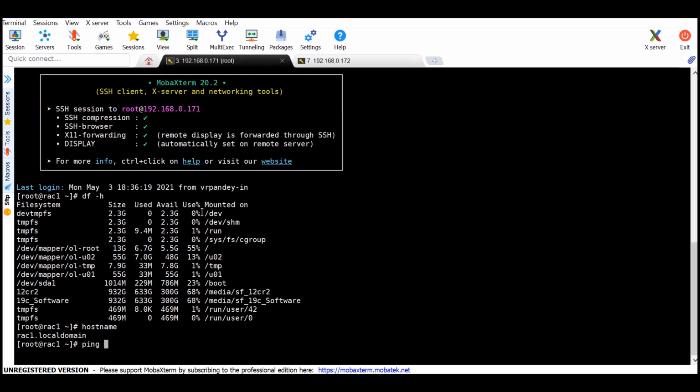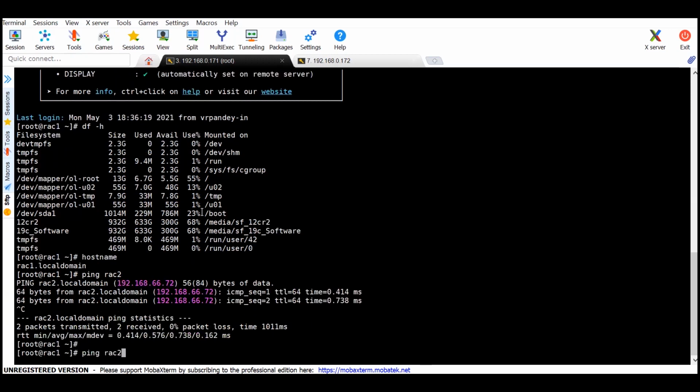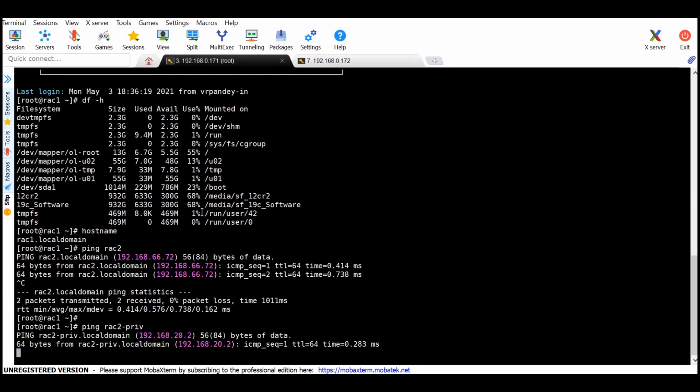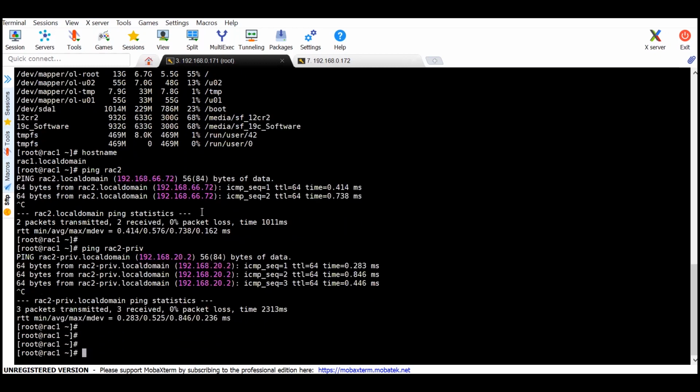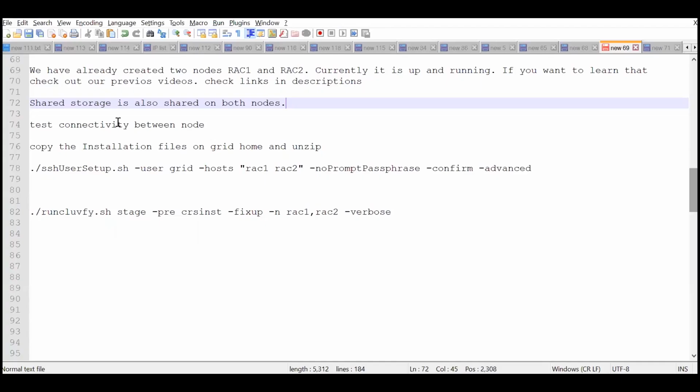We can perform the ping operations between the nodes. From RAC 1, RAC 2 is reachable, and the private IPs are also reachable. Next you can see the etc hosts entries. These are my private IPs, these are my public IPs. VIPs are also defined, and the RAC SCAN is also defined. We have already created the two nodes, and if you want to learn those things, you can refer to my previous videos. I will be providing the link in the description.